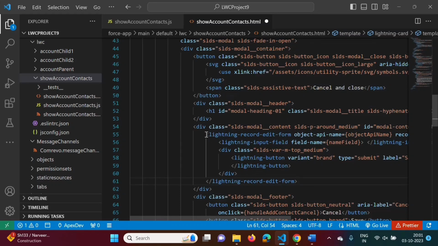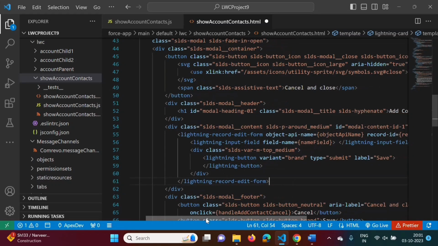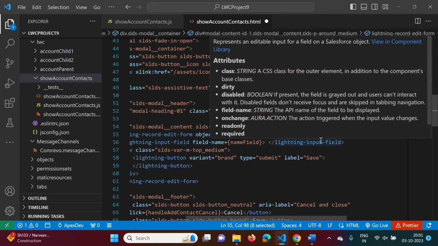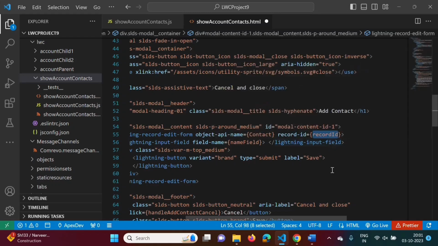Now see, in this Lightning record edit form, what we have to do is mention the object API name. Our object API name is contact, right? Now, for the record ID, in the JavaScript file we will define one property with the name recordId, and we will make it a global property by using the @api decorator.